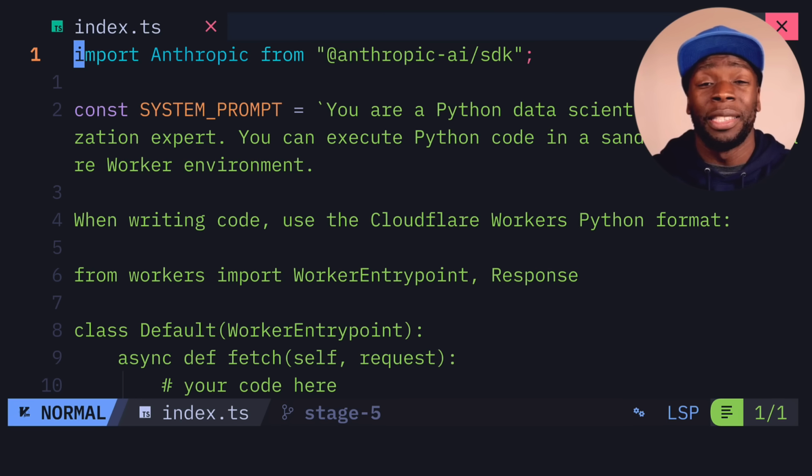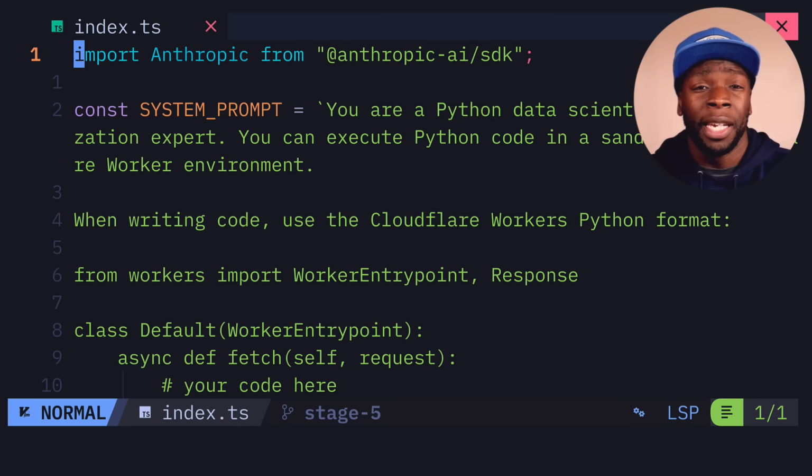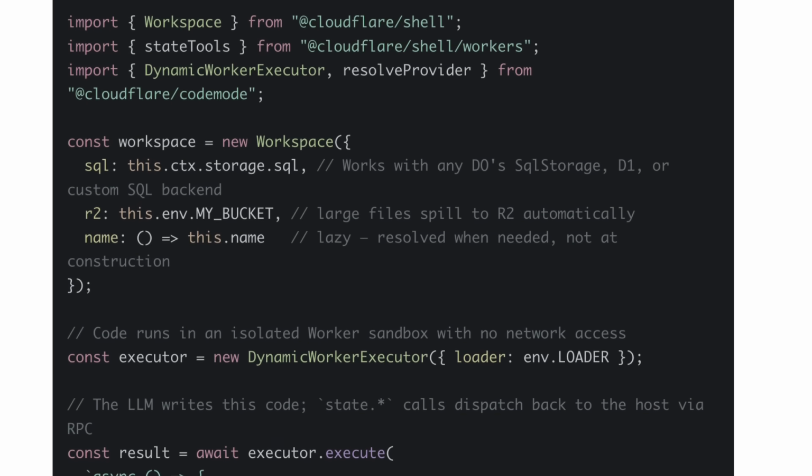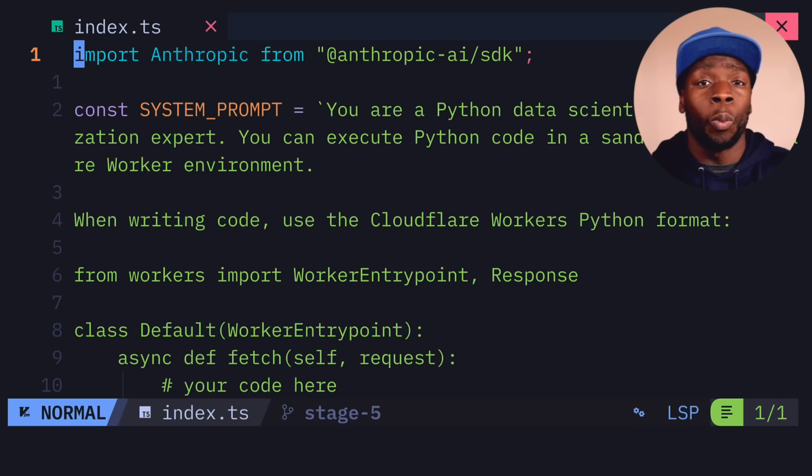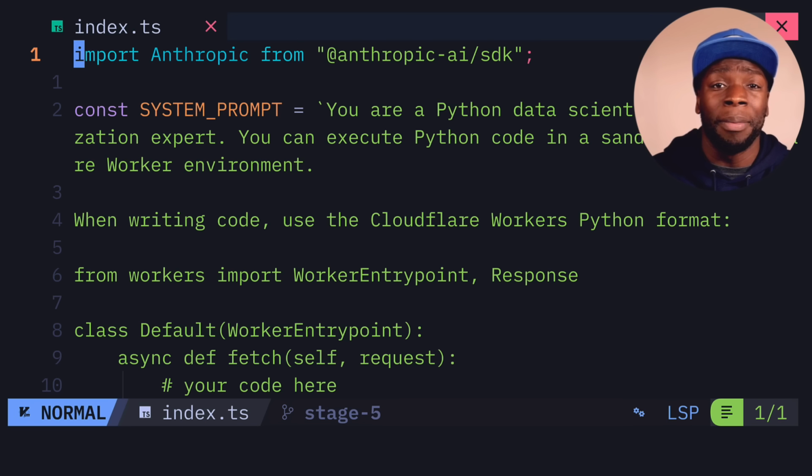Unfortunately, dynamic workers don't have access to a file system, even though they can create a virtual one with this shell library. But because they run through a worker, we can provide details to it like an R2 bucket, which is Cloudflare's version of S3, that the image can be saved in.